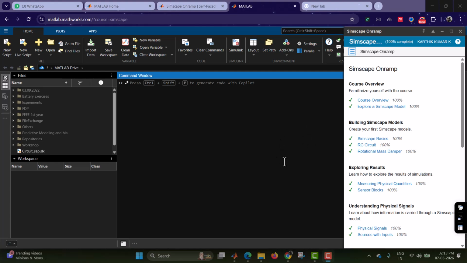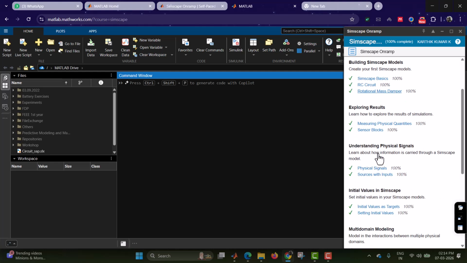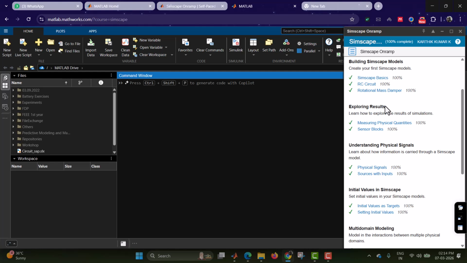In this session we are going to see the continuation of the previous session. It is part 2 of Simscape Onramp course. In the previous session we have seen two categories. One is course overview along with its subcategories, and then second one is building Simscape models category along with its subcategories. Now we are continuing the third category, that is exploring results.